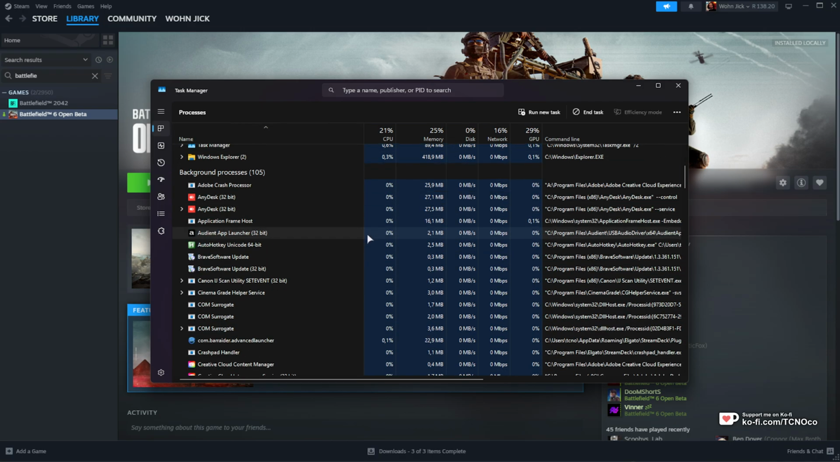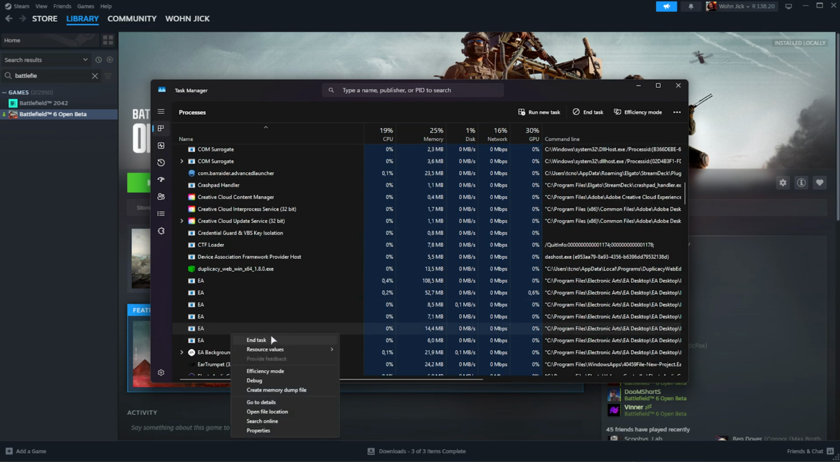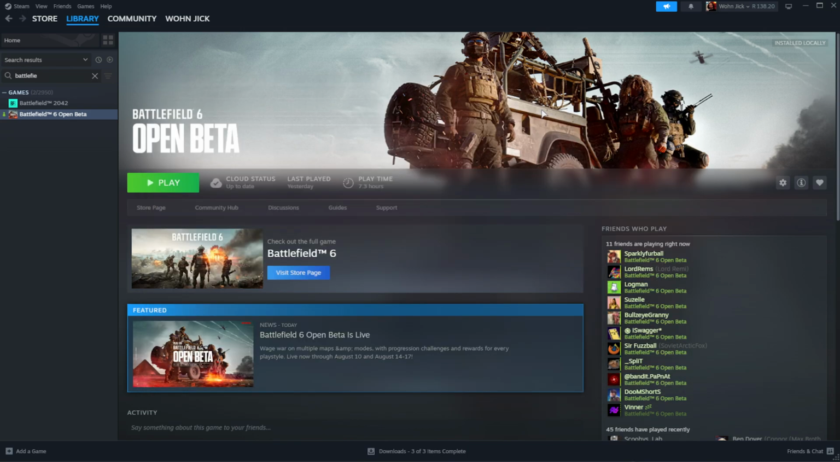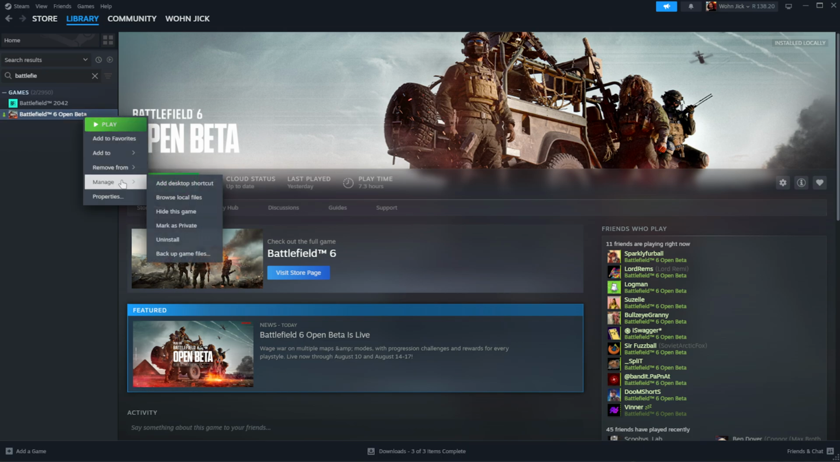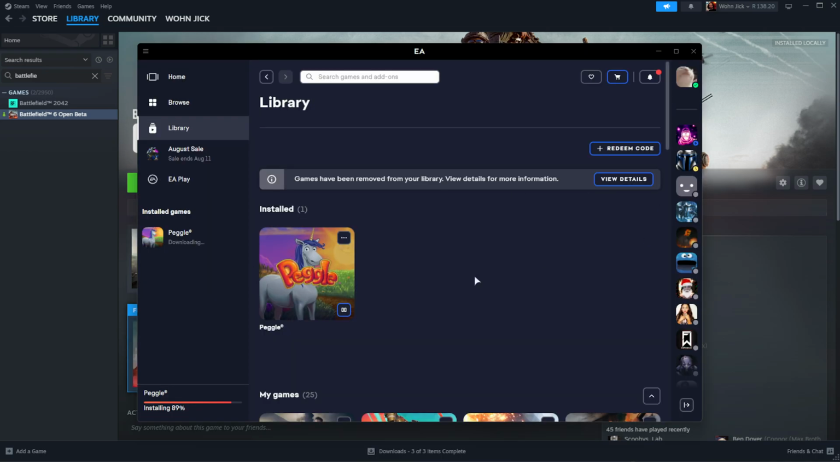Then scrolling down further, find EA Javelin Anti-Cheat, or EA Anti-Cheat, whatever it might be called, right-click and End Task. Then, inside of Steam, right-click Battlefield 6, choose Properties, and on the Installed Files tab, click Verify Integrity of Beta Files. If you're in the EA app, you'll need to find it on the sidebar.